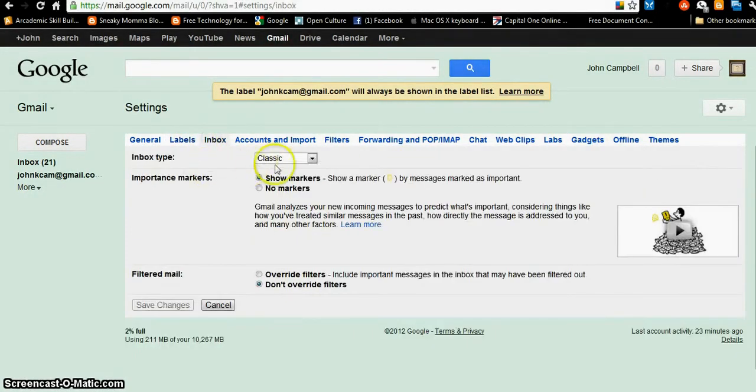Inbox. The type of inbox you want. Do you want important messages first, starred first, priority first, or classic? Do you want markers by messages marked as important? Gmail analyzes your incoming messages to predict what's important, to see which ones you respond to and which ones you ignore. If you get an important message, do you want it to override the filters? If you made a filter for something but they think it's important, do you want them to override the filter or never override the filter?